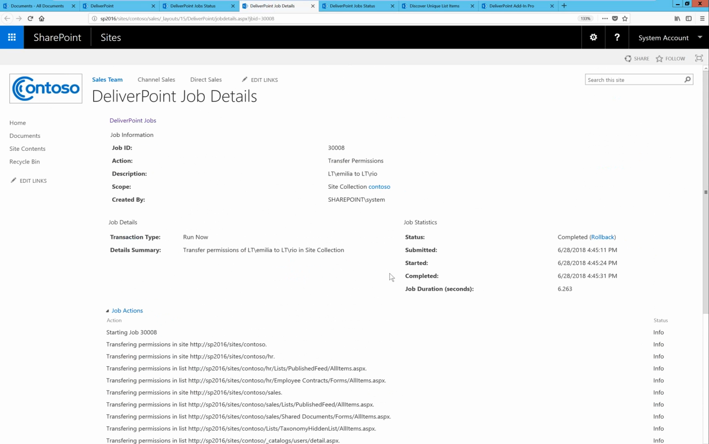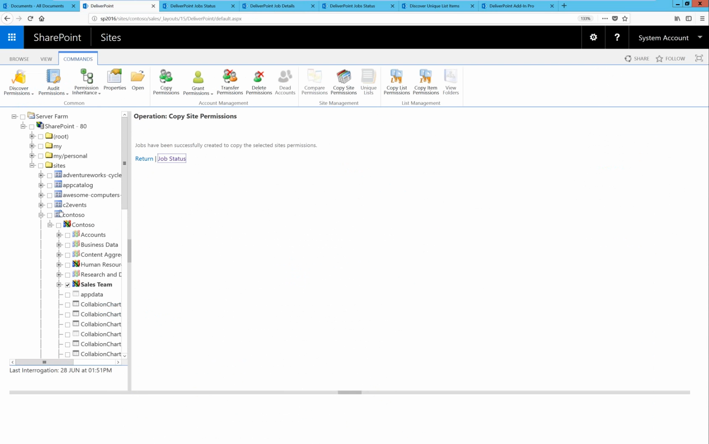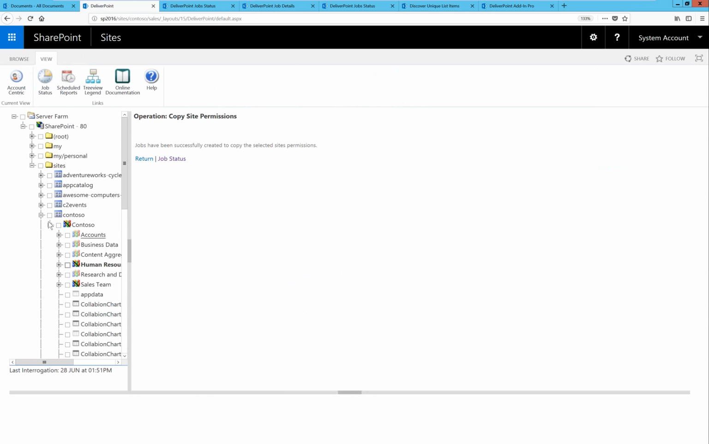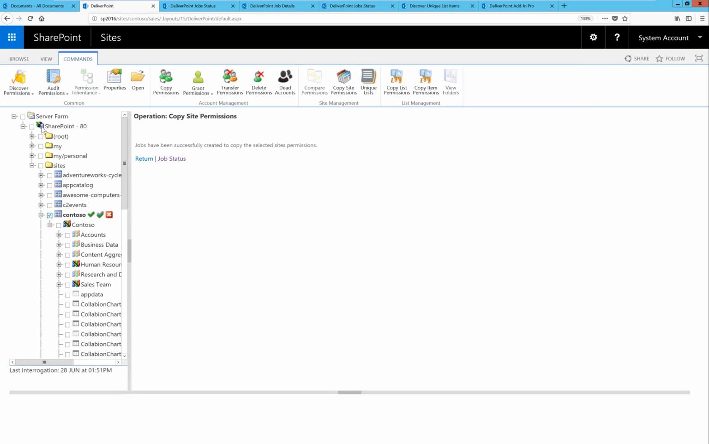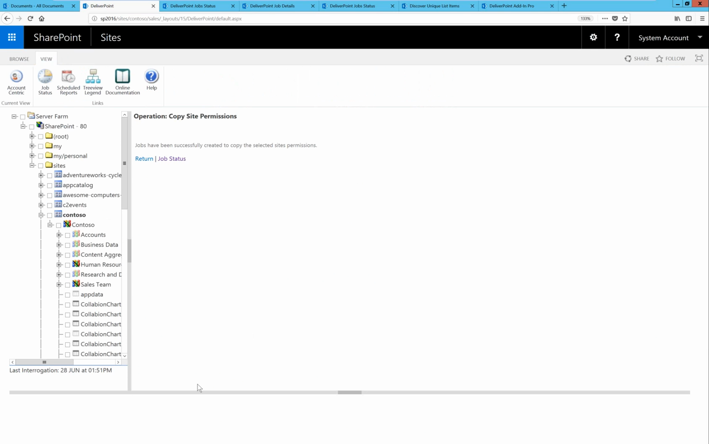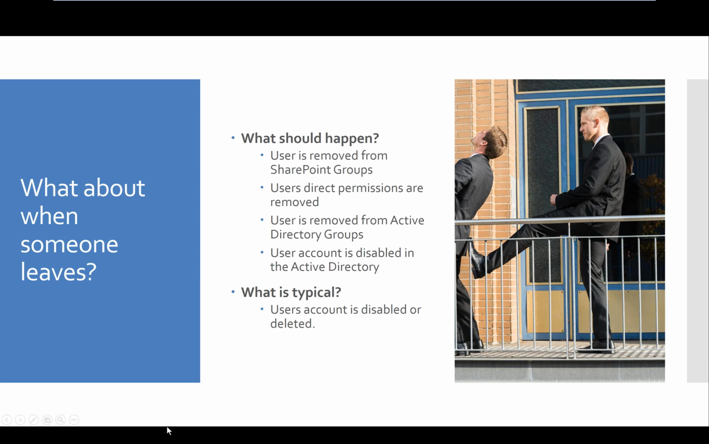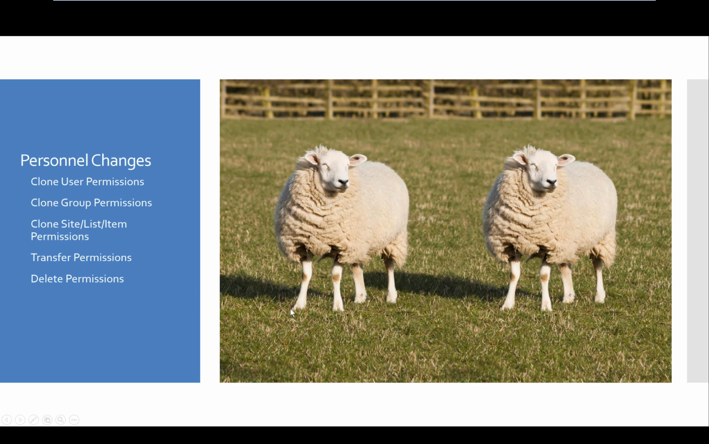So dealing with bulk permission management, granting permissions, deleting permissions, copying, transferring permissions are things that we can do in bulk. You simply have to select whatever the scope is on the tree view here. So yeah, we could affect multiple sites, or anything inside a site collection, or anything inside a web application, or even the farm for that matter. Okay, so that's useful. Cloning objects, we just talked about that. If you're dealing with personnel changes, or need to replicate the permission levels between sites or lists or list items, you can do so.